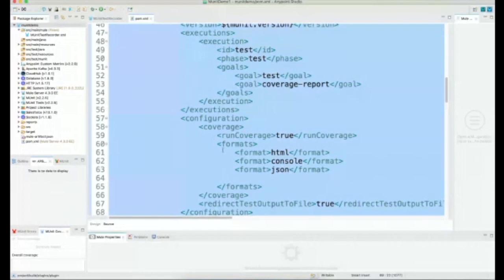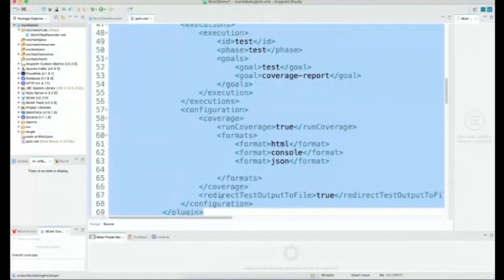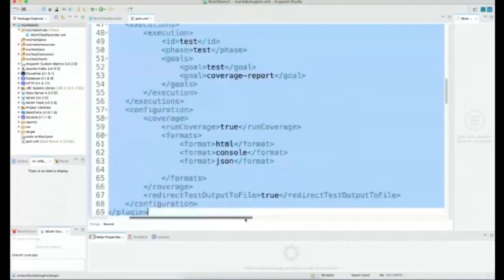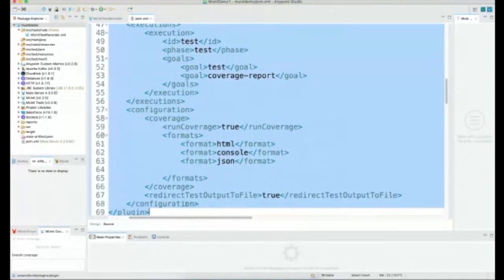This is the format of the final output of the test case. Should it be in HTML, console, JSON? We also introduced support for SonarQube. If you're using SonarQube in your organization and you want the output in a way that is compatible with SonarQube, you can specify the format here as well. You can specify if you want to redirect the test output to a different file other than the default location. You can specify true over here, and you can give the location path also over here.